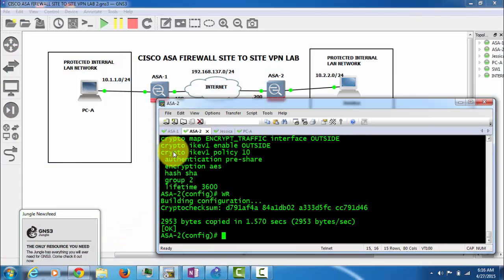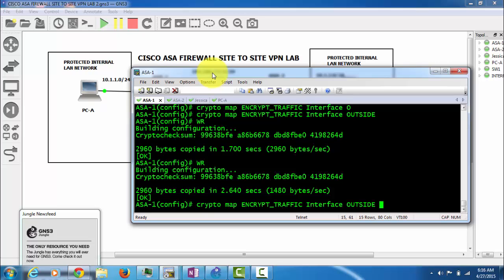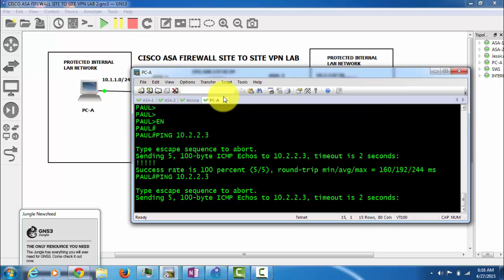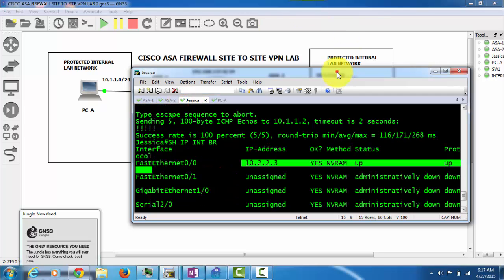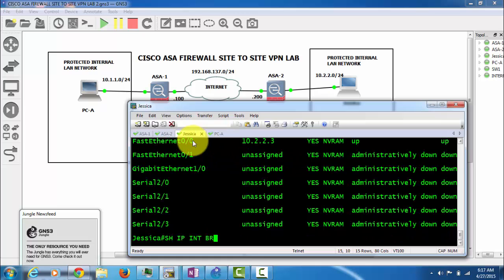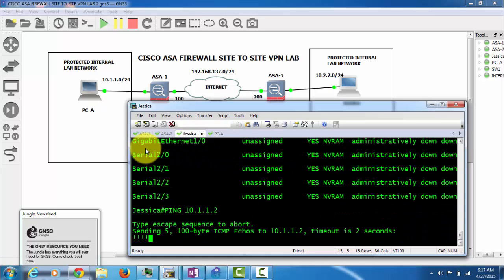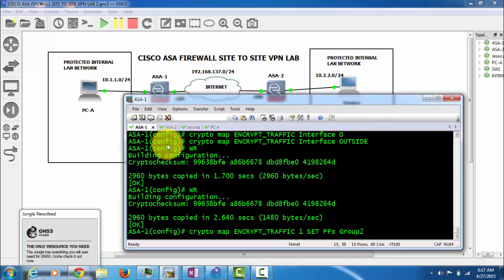So before I leave, let us do some verification. We've done the ping, so you've seen ping is happening without problem, and from this side. Now we tested from this side, and from this side. Now let us test Jessica. Let us test. And now the ping is happening. So let's go to the firewall.